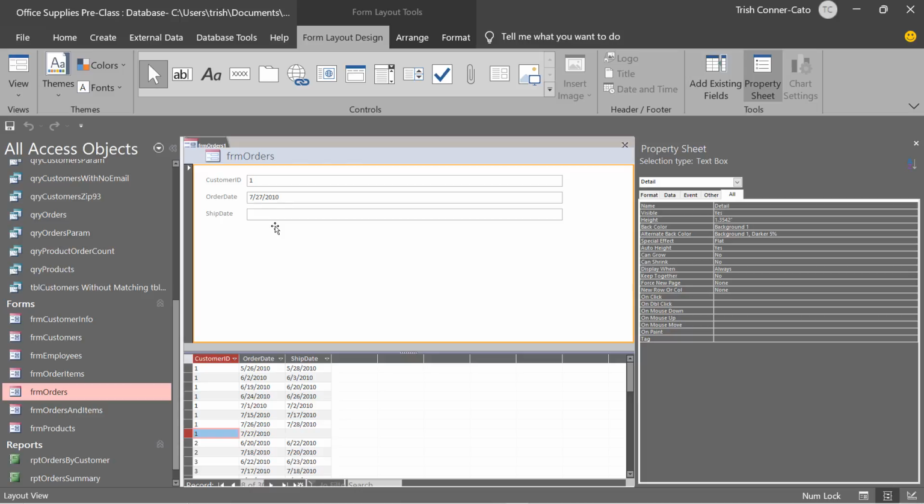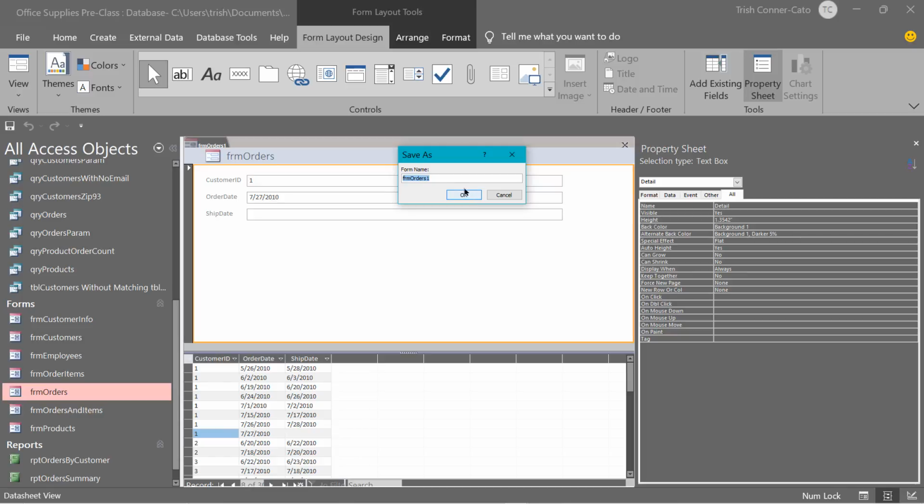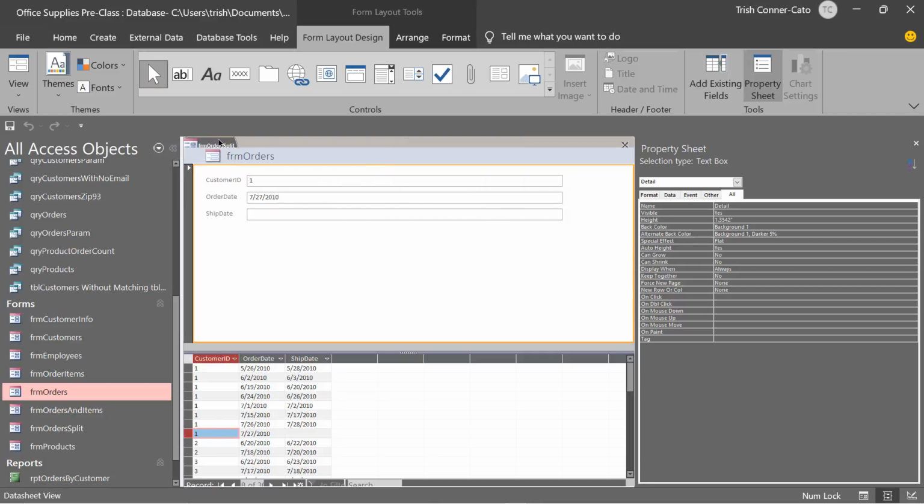Now notice it named it FRM Orders 1 because we had the orders form selected when we selected split form. So we're going to just save this form and we're going to call it FRM Orders Split and click OK. And that one I think may be one of the easiest ones we've done. Go ahead and close.